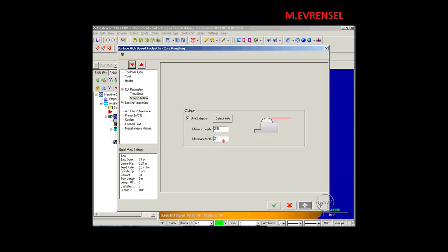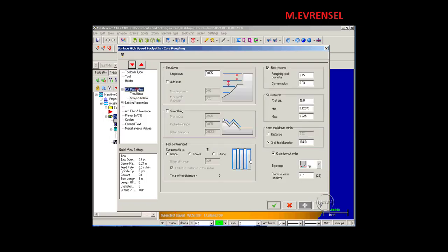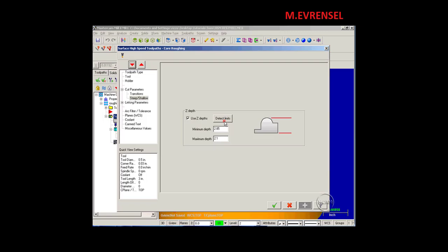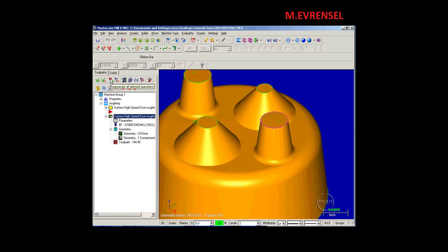Now my stock to leave was 10 thousandths of an inch, which we can see if we go into the cut parameters, stock to leave 10 thousandths of an inch. And when I selected my maximum depth, I selected the floor of the model. The actual stock left is 10 thou more than that. We'll regenerate that. Back plot.